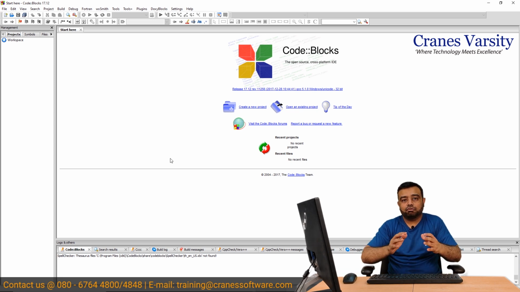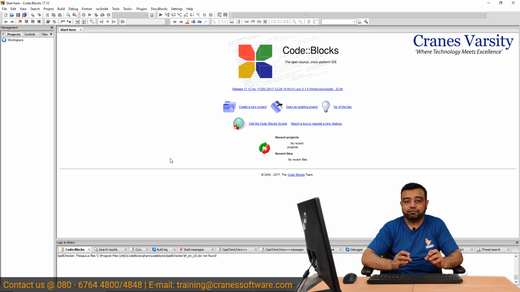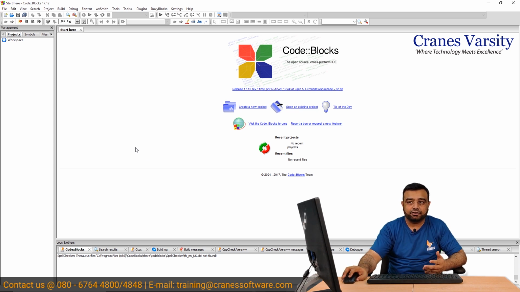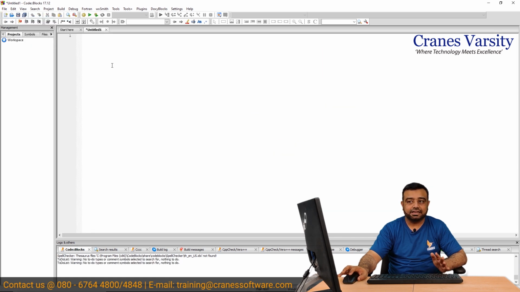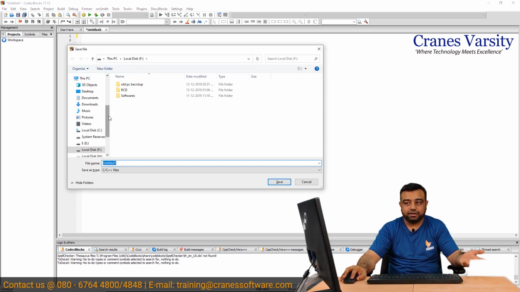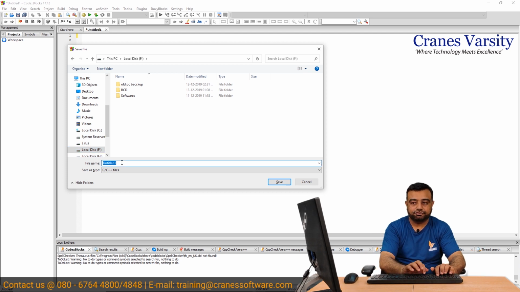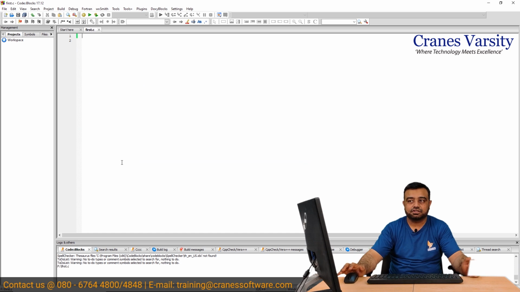Now, let us learn how to write a very simple program. The first thing is you need to create a file. Just click the first icon here to create a new file. Create an empty file, and I would strongly recommend that you save the file before you start typing anything, because when you save it with the C extension, you get syntax highlighting. Let's save it. Select the path where you want to save it. Let's say I would like to save it in the F drive here. I'd like to give the file name first.c.